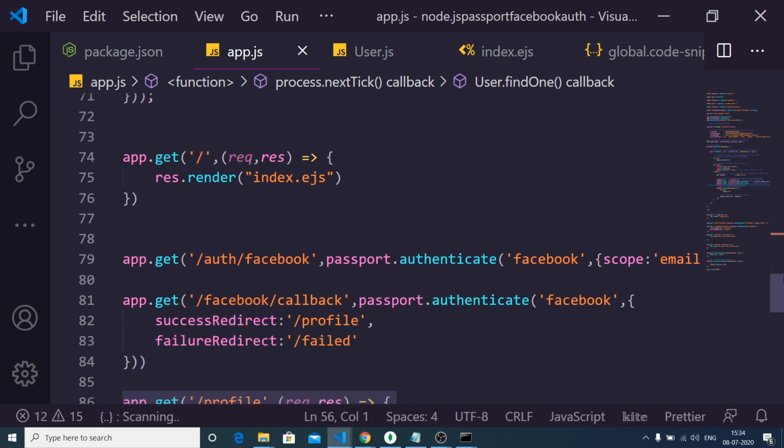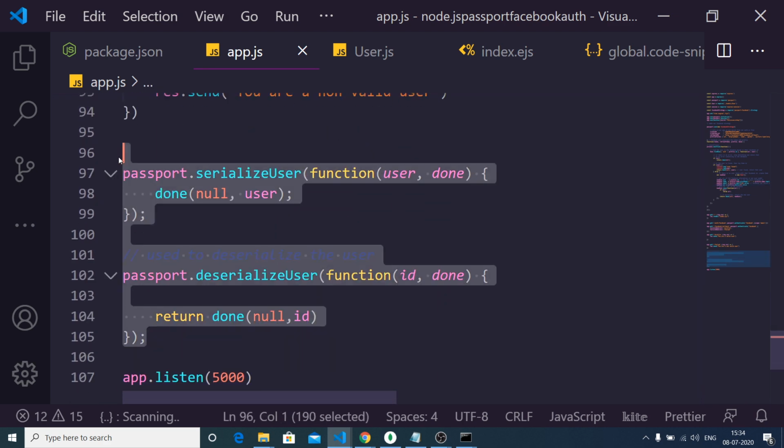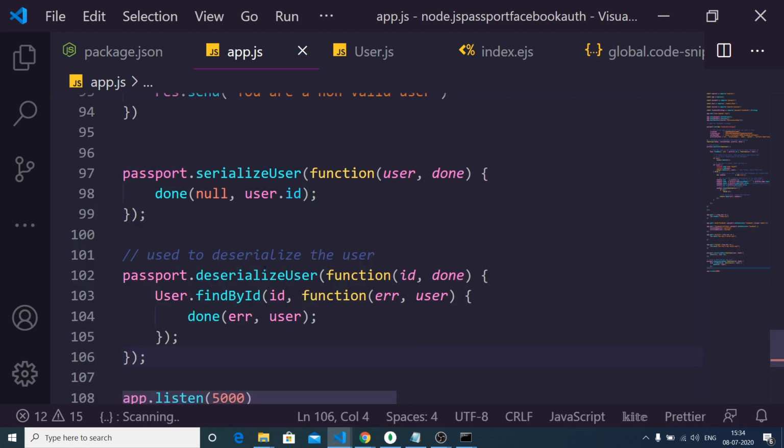And also we need to make sure we change our serialize function also. So let me just delete it and once again write this serialize. So here we are comparing it: user find by ID. We are passing the ID and getting the user.